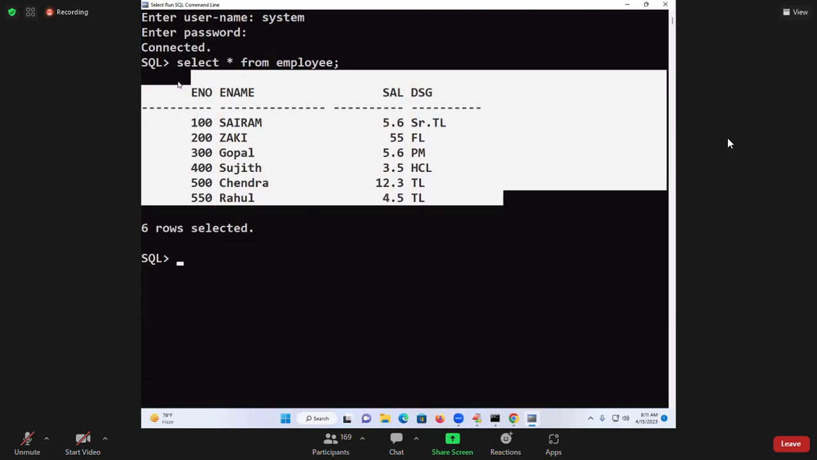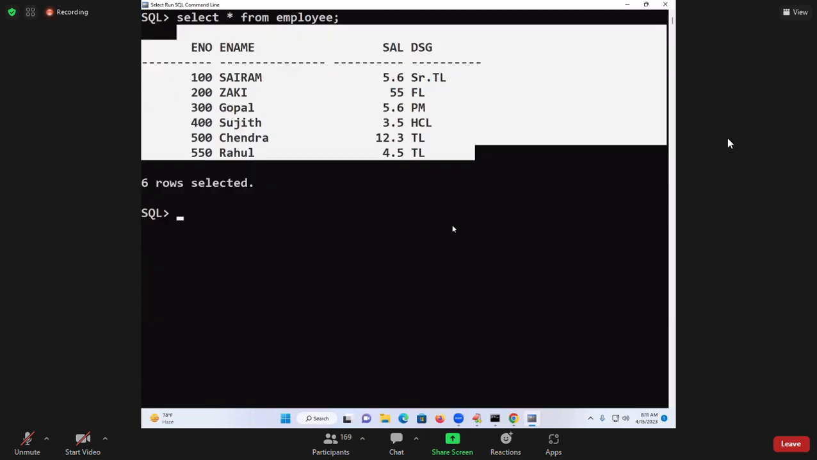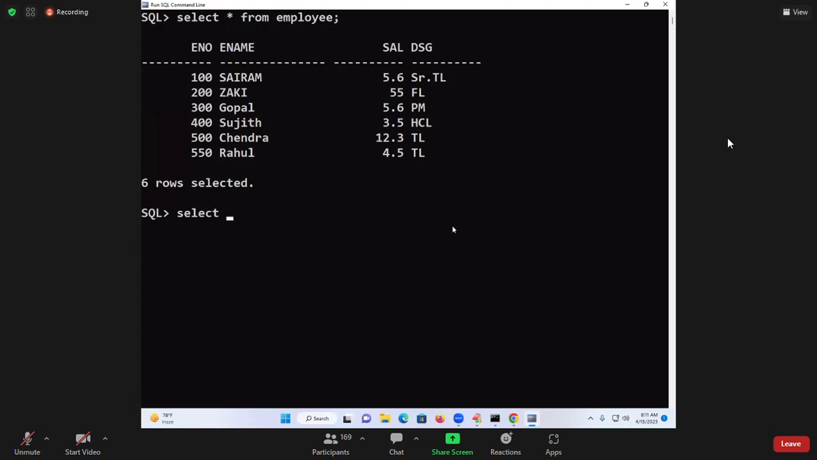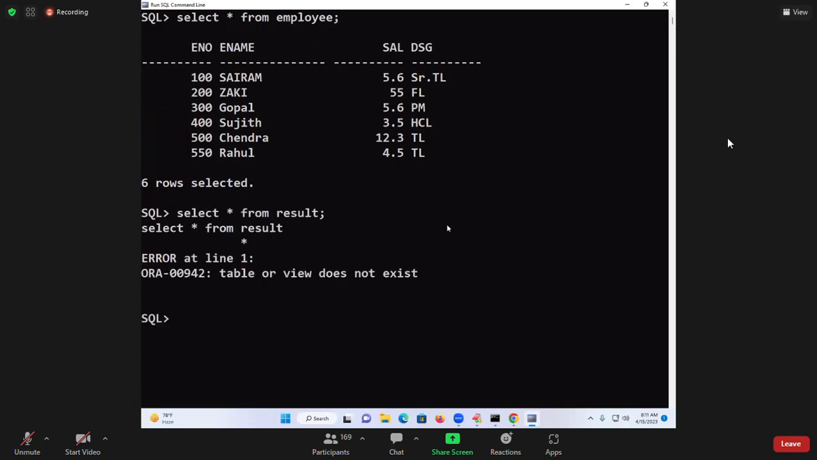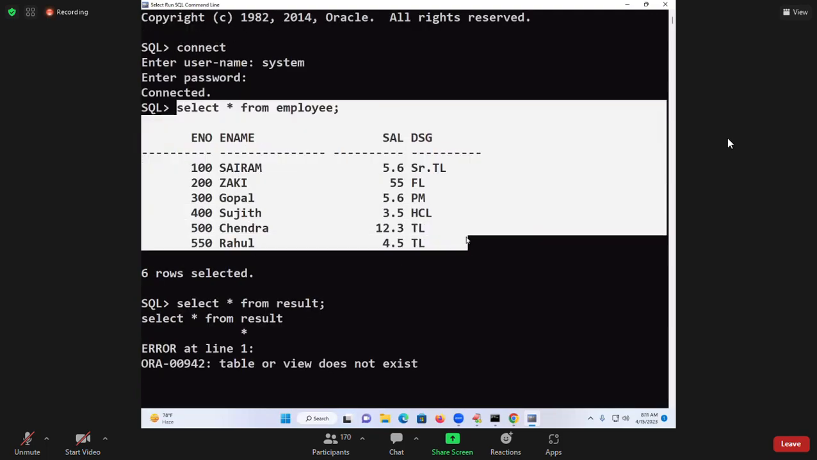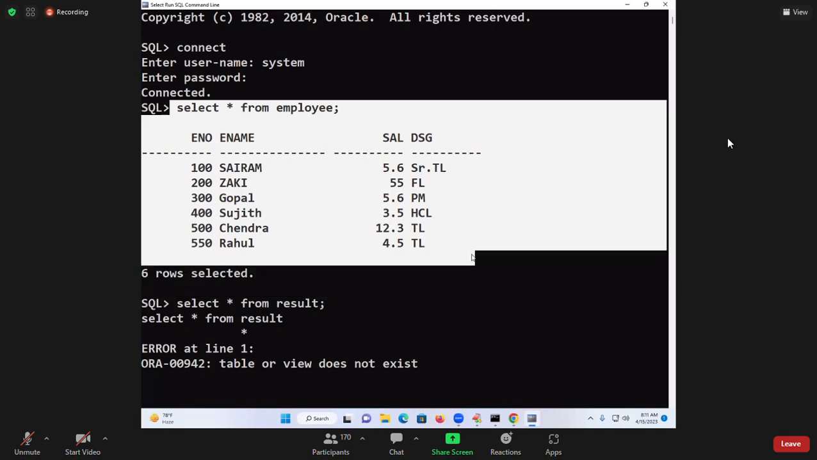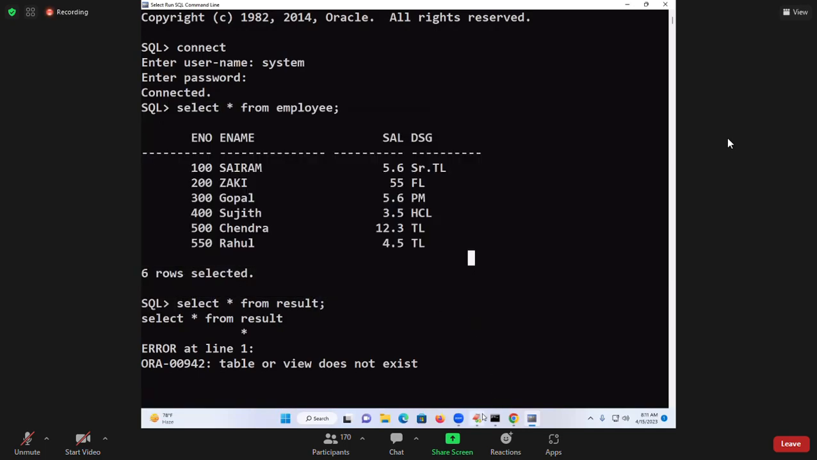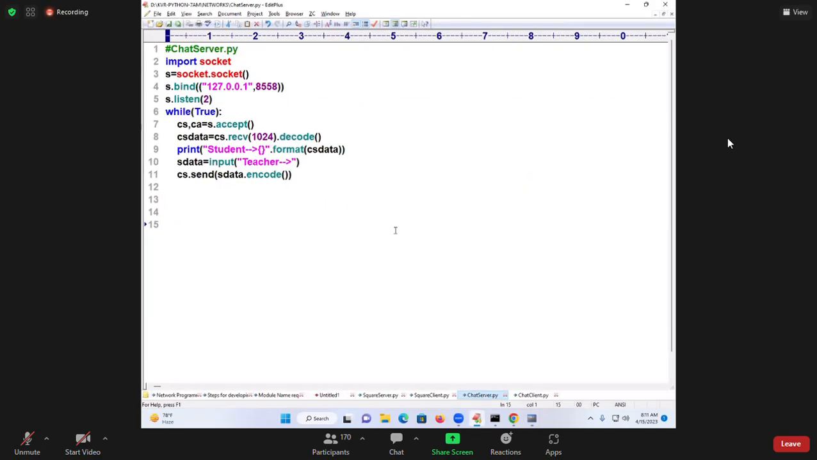You create a result table by yourself. Result table, I hope it is there or not. We will see. Select star from result table. That type of table is not there, I hope. Employee table, any table you take, students. From this table I want to get the data. So how to get the data? I'm going to take up, right? Open the notes.